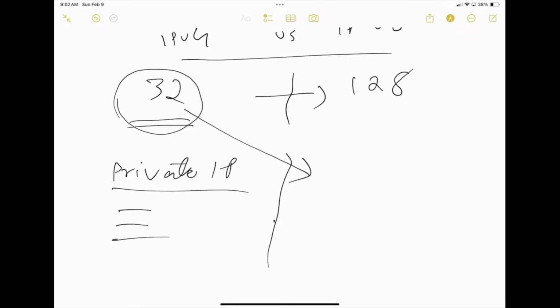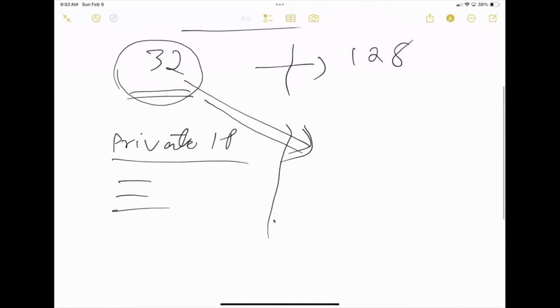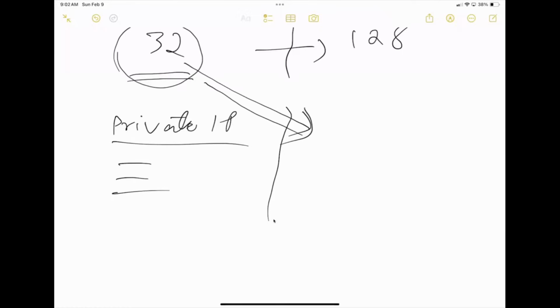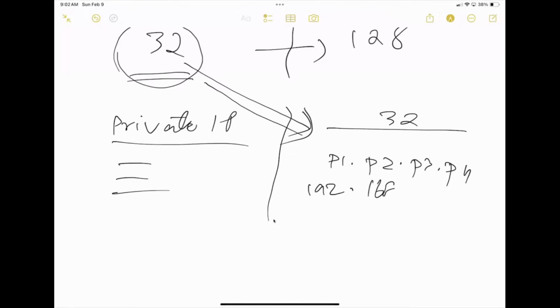Let us take this 32. Once you understand the concepts with any of these, you can apply the same for the other one also. So let us consider 32 because it is easy. Here you will have a total of 32 bits, and it is divided into four equal parts. So part 1 dot part 2 dot part 3 dot part 4. This is how an IP address looks, right? So it will be 192 dot 168 dot 7 dot 0, any such combination.